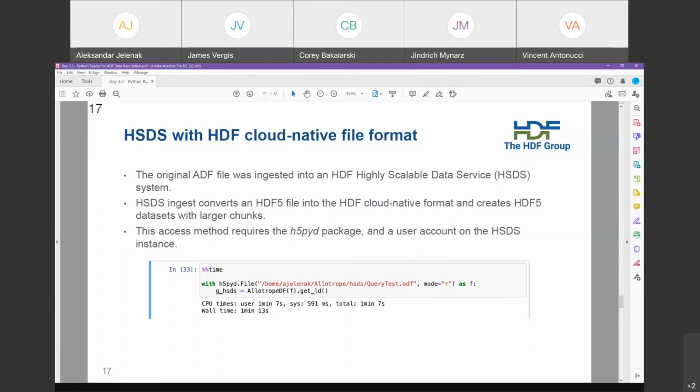And so in the access, I'm switching from H5Py, which I used until now, to H5PyD, which is another Python package provided by the HDF Group that actually works with HSDS. As you can see from the command, it's very similar to H5Py. It's almost exactly the same command line. You only use a different package. And the execution time for all this operation is 1 minute and 13 seconds, which in this particular case is exactly the same as downloading the file and using it locally.